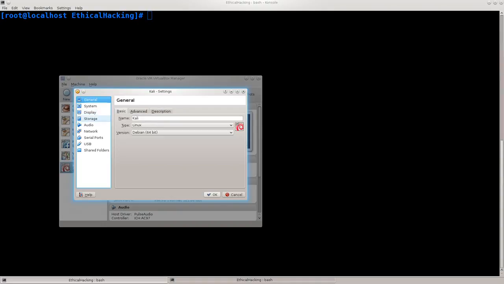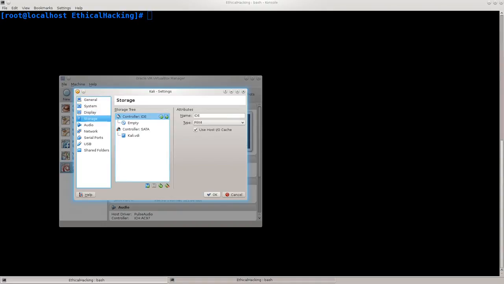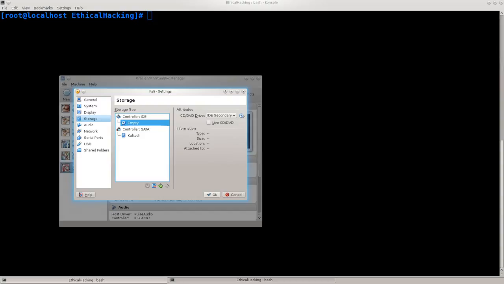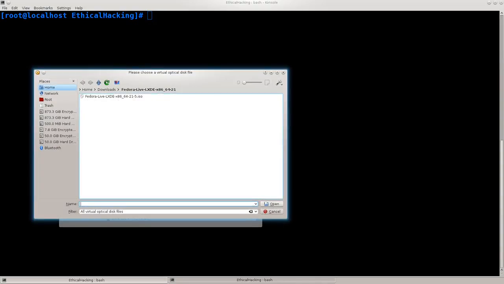storage, click on storage, click on empty. There's this disk icon here. When you click on it, it says choose a virtual CD disk file. So I have a few here, but none of these are what I actually need. If you have something in your CD-ROM drive, you can just click here, and it's going to pull an image from a CD. But that's not really the case here. We have an ISO file that we want to use, so just go ahead and open it up.